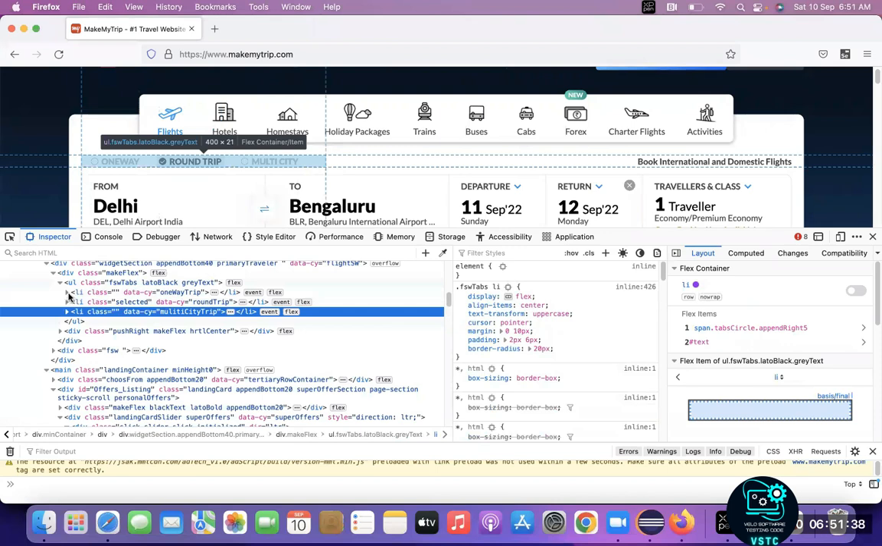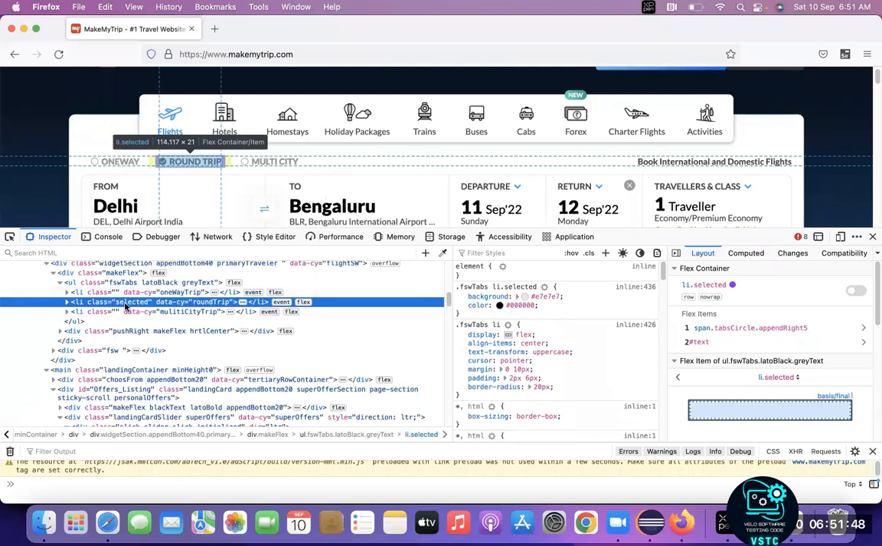And one more thing, if you observe carefully, the class attribute for these three list items. Only for the second list item here, it is getting as selected. For the other two, it is blank. So for the one which we are selecting, the value of class attribute is getting modified as selected.